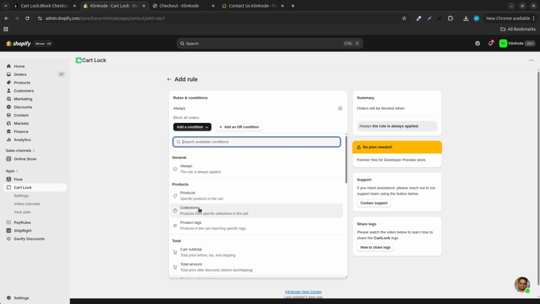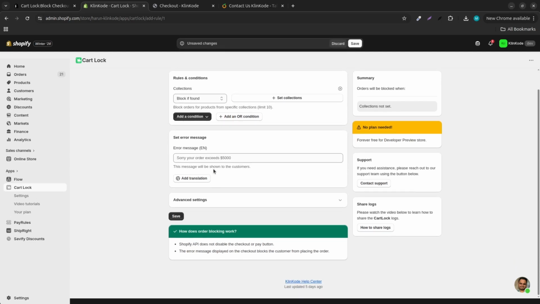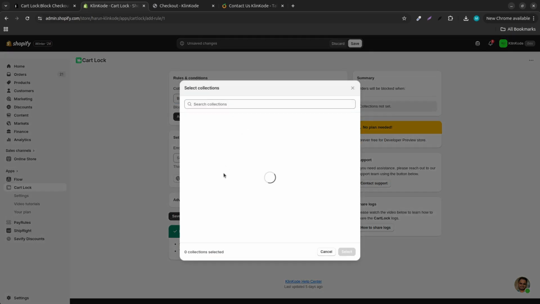Click on the Add a Condition button under the Rules and Conditions section. Now scroll through the list and select Collections. You can also search for it. Searching is easier, so I will use the search option. For this example, we select Block if not found alone and choose the Pre-order collection.